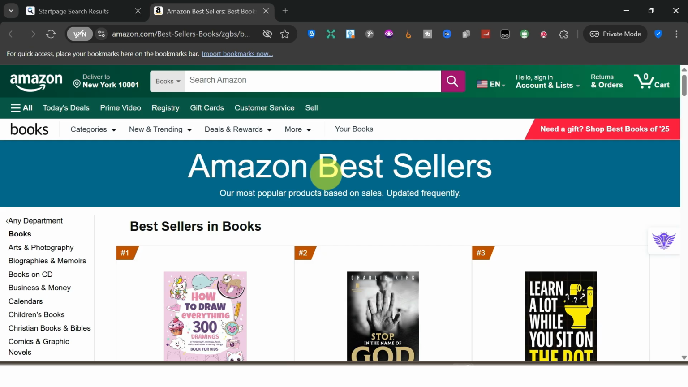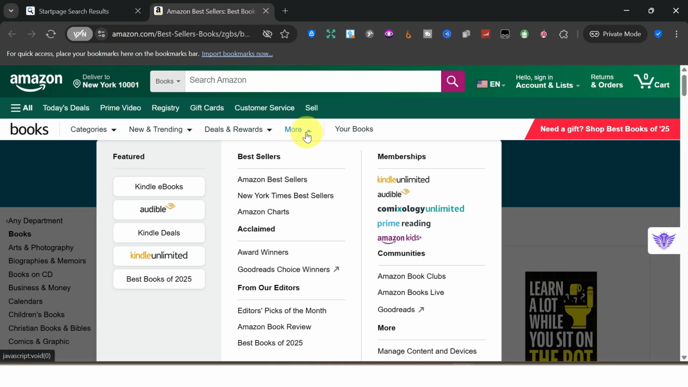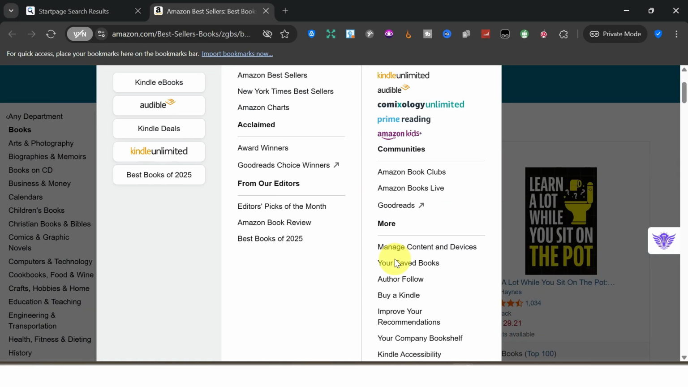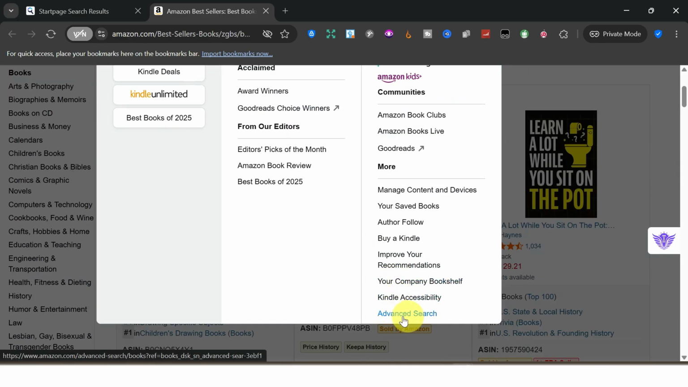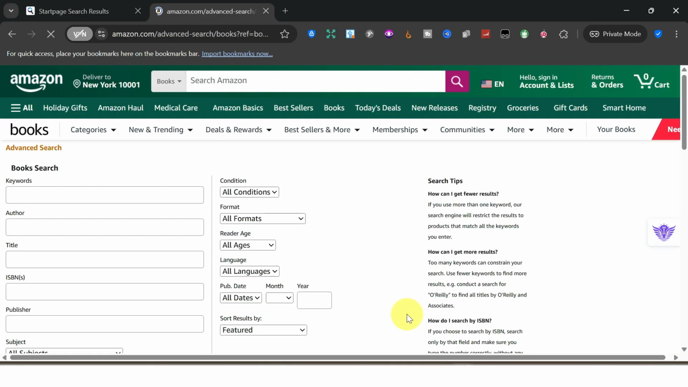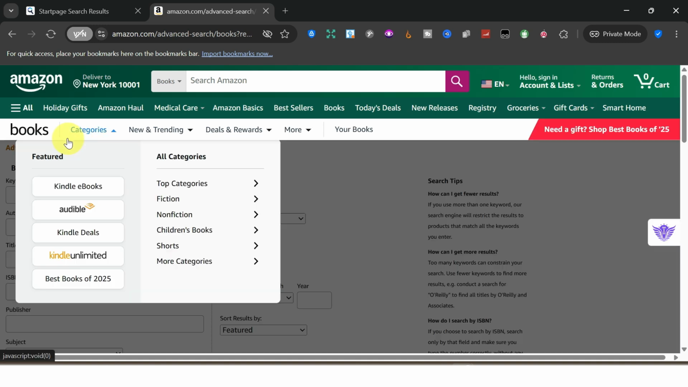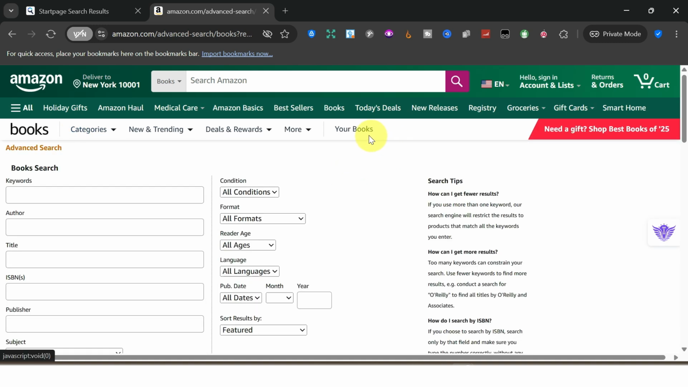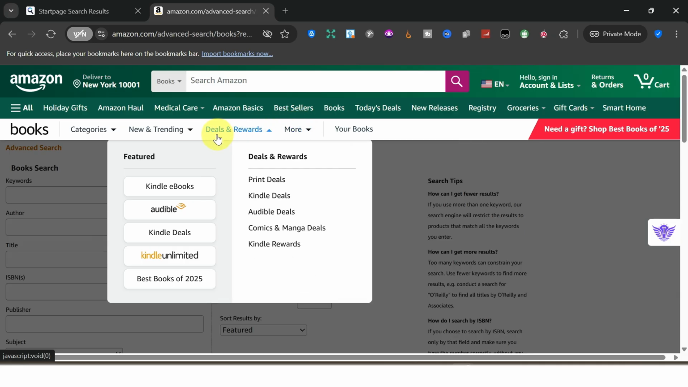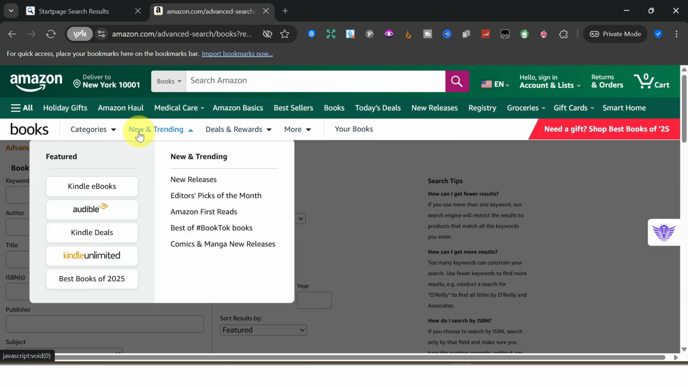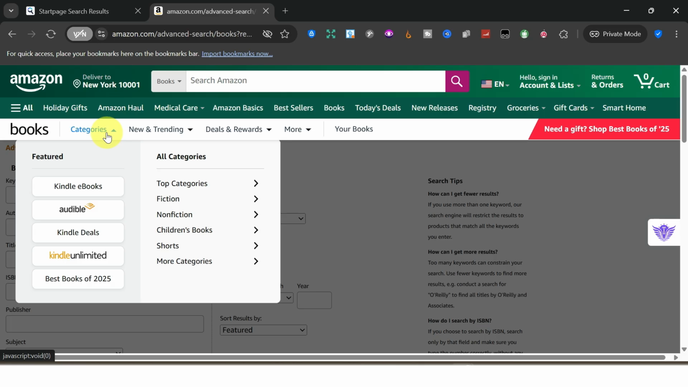What I'm going to do next is to click on this more. You can see more here, okay? When you click on more, scroll down to where you see advanced search. Click on it. It will bring you here. You will see a lot of options here. We have your books, another more, deals and rewards, new and trending, and we also have categories.